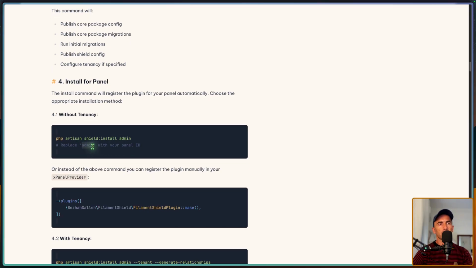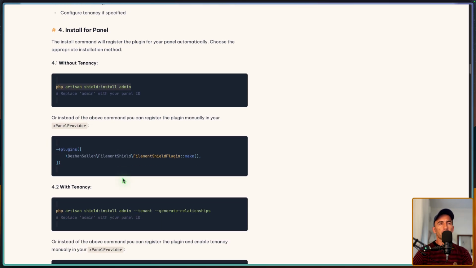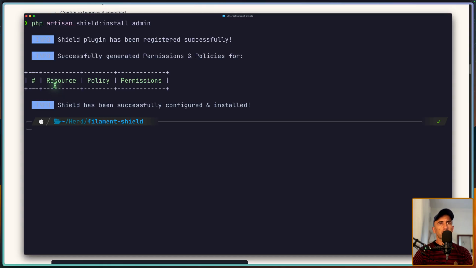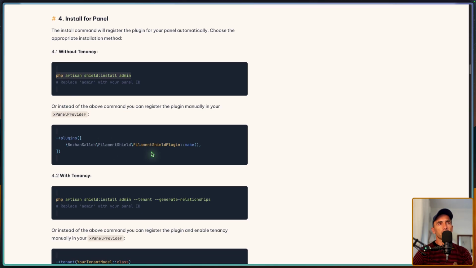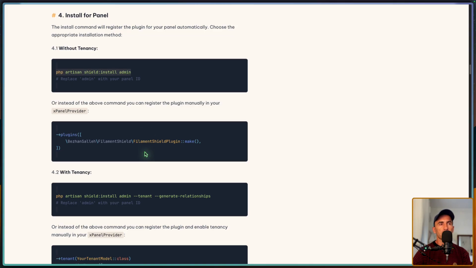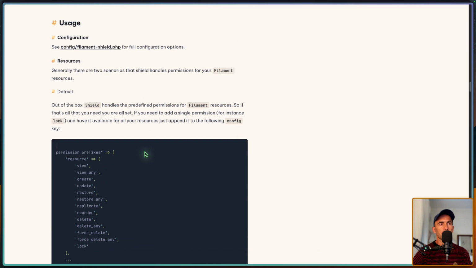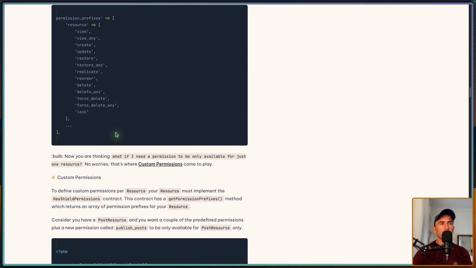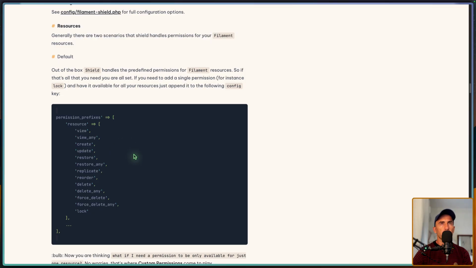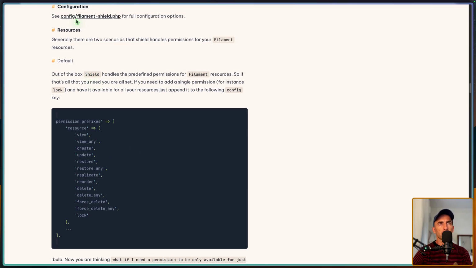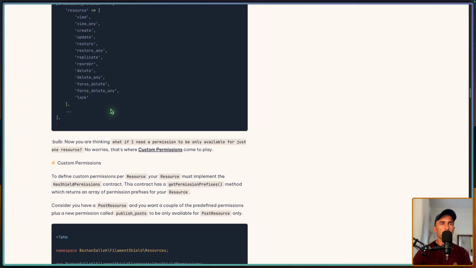So we place the admin with your panel ID, but I have this panel, so without tenancy. Or you can go on the admin panel provider and just add this, but this command is going to add it for us. So let me just run this instead of opening the Filament panel provider and passing it manually. Okay. And usage, we have a basic usage. You can go and customize if you want. On the config, we have the Filament Shield, but I'm going to leave it like this.